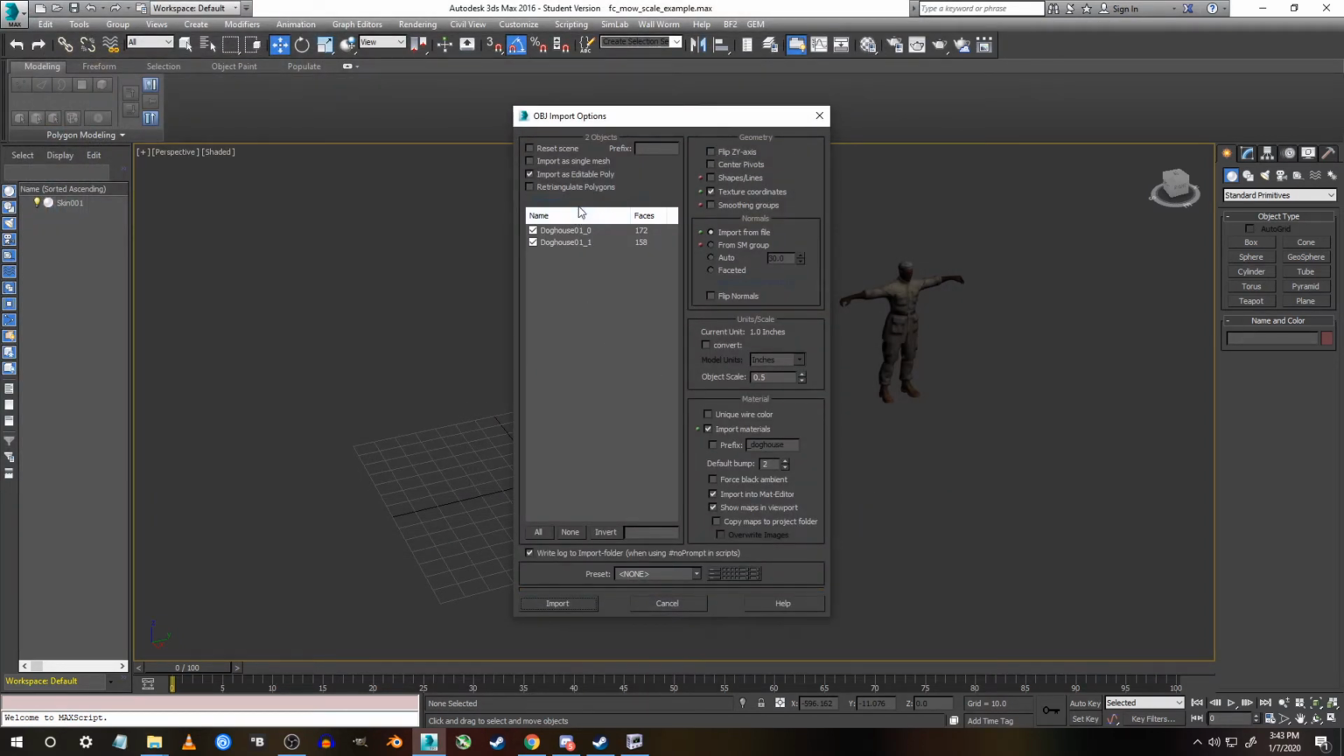Alright, so while importing objects, if you're not familiar with how to import, you're going to want to have your texture coordinates checked. You're going to want to have it imported as an editable poly. Down here, you're going to want to have the materials checked, import materials. And basically what that will do is it'll take the texture straight from the game and import it directly on it, exactly how it shows in the game.